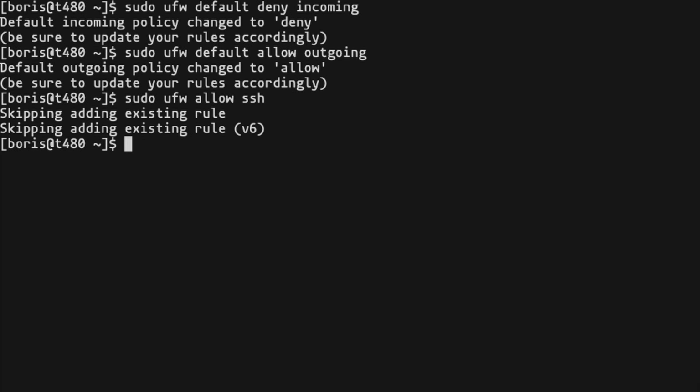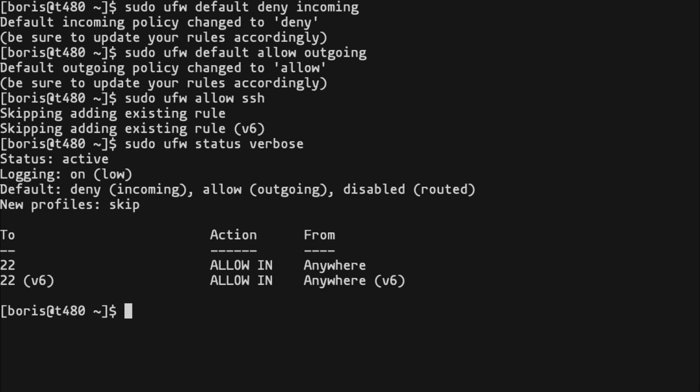Okay, so now we can check the status with sudo ufw status verbose. We can see that we have a bunch of rules here. By default, deny incoming, allow outgoing, and then you can see that there's one rule, which is allow in on port 22, which is the SSH port by default.